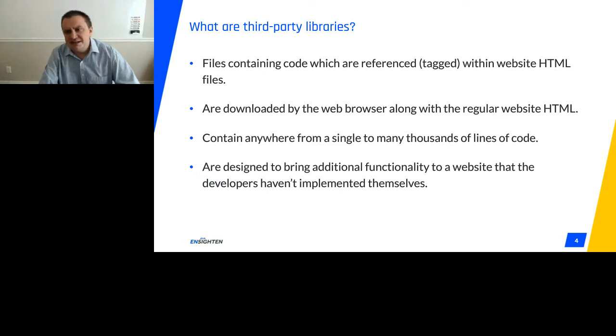So with that in mind, and I appreciate I might have gone very low in the first couple of slides here, let's just take a step back and understand, well, what are third-party libraries? Third-party libraries are basically files that contain code and content and are included in your website by adding a tag.